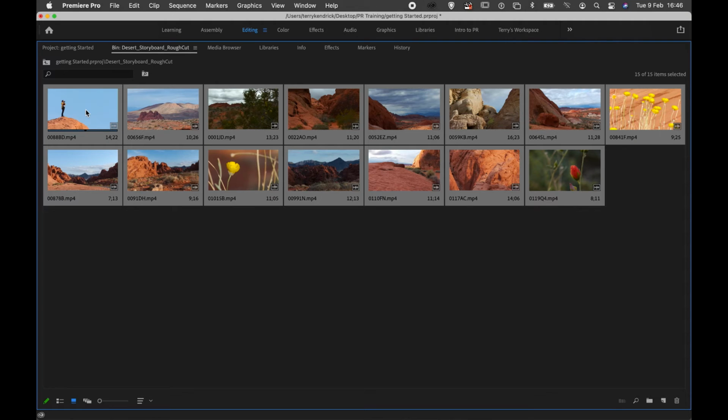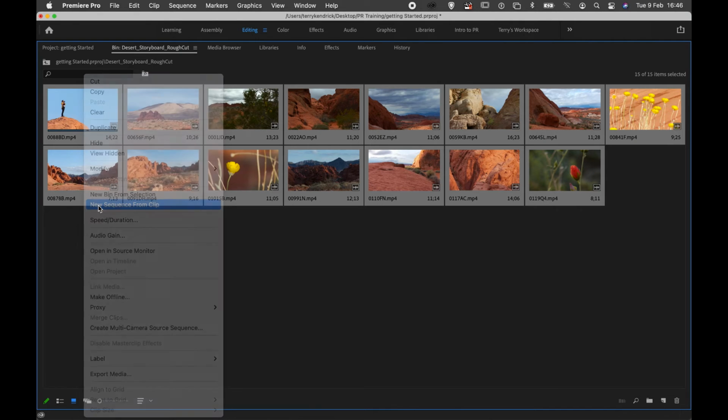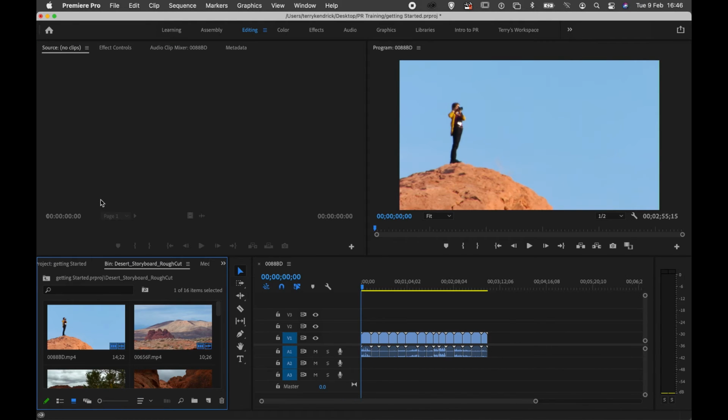Now to turn these all into a sequence, I'm going to do a right mouse click and I'm going to select New Sequence from Clip. Now what this has done, it has taken our clips and placed them all in a timeline.